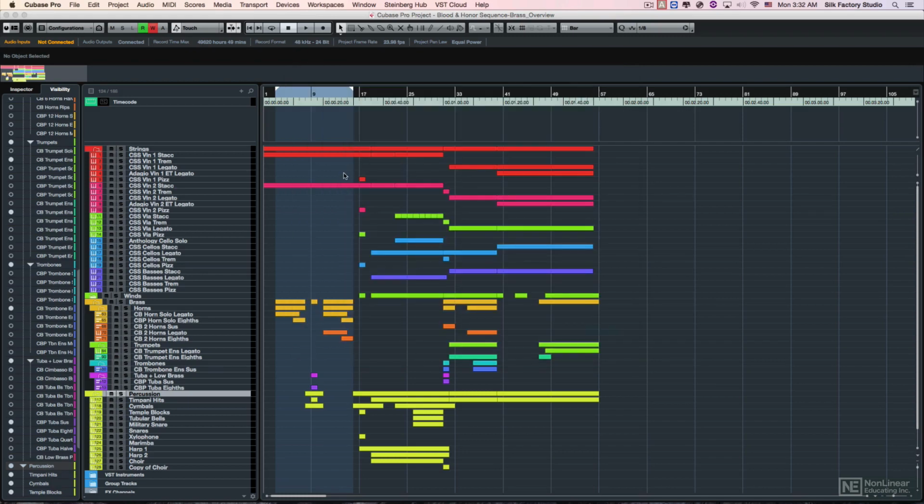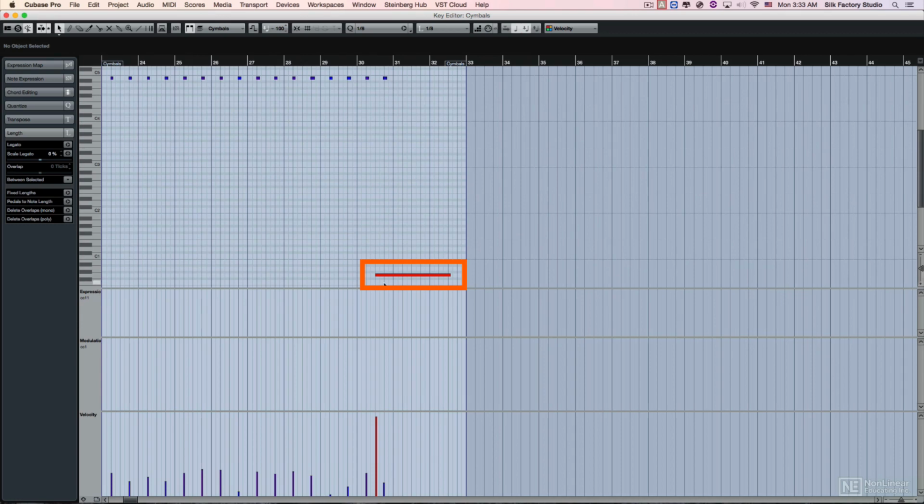When you quantize MIDI data, you can either quantize on the region level or the event level. MIDI events are individual MIDI notes, whereas regions are collections of MIDI events. For example, these are MIDI regions. If I enter the region, I can see all of the individual MIDI events.